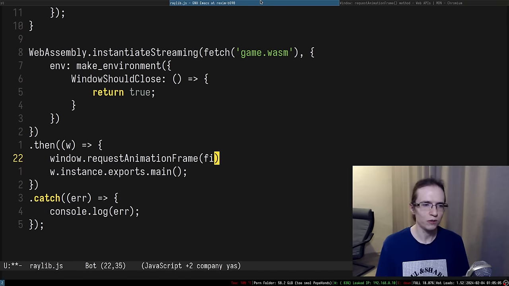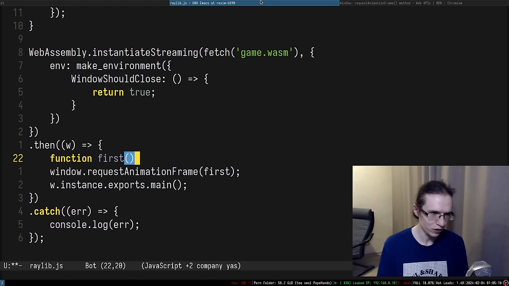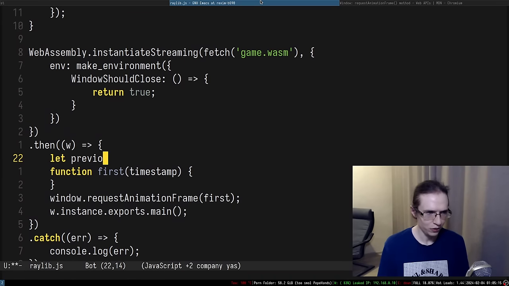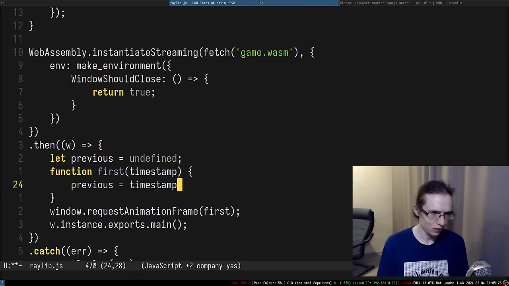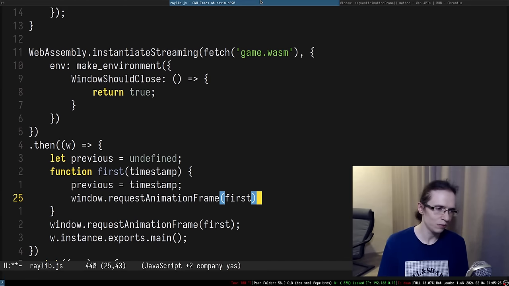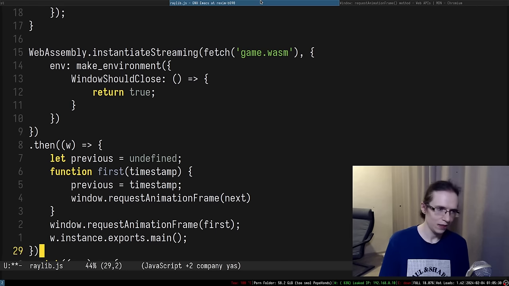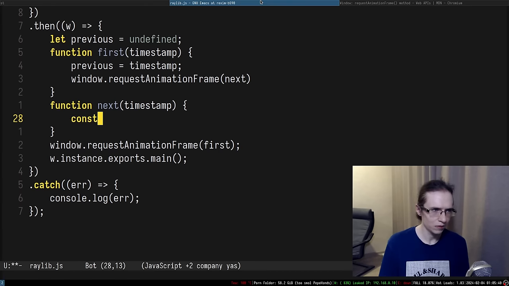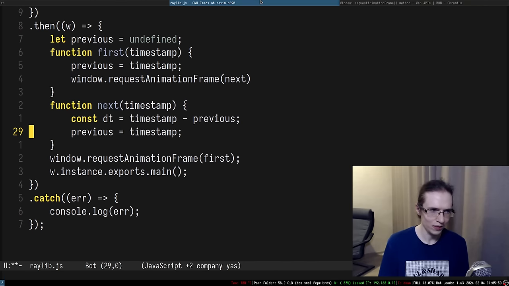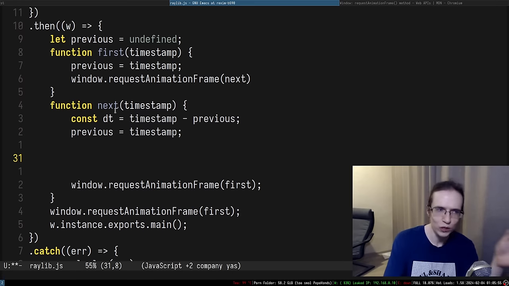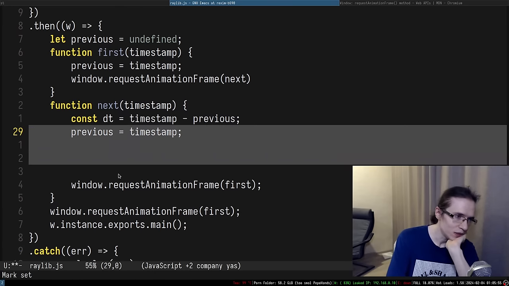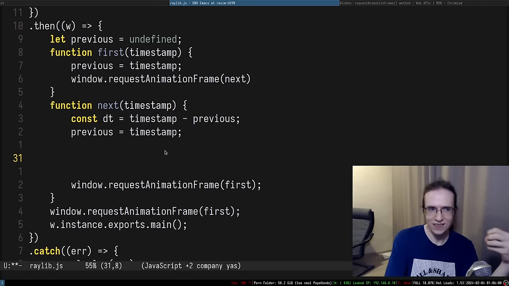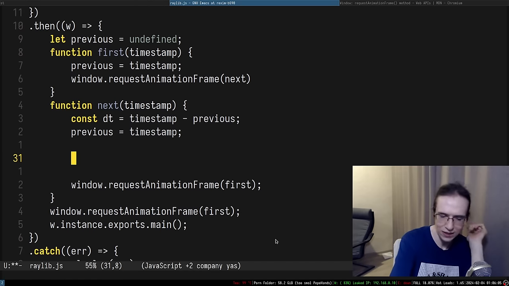What I like to do actually is have two separate functions. The first one is a function which accepts the timestamp and initializes the previous. Previous is undefined for now. So this is going to be the first frame and previous timestamp, and we just schedule another animation frame, request animation frame next. Next takes the current timestamp, computes the delta time based on the current timestamp and the previous one, and saves the current timestamp as the previous one. Then it requests the next one. Essentially, on the first frame, we don't really know delta time. It's probably going to be zero. But for the next one, we have something new. And this is where you probably request the next frame.